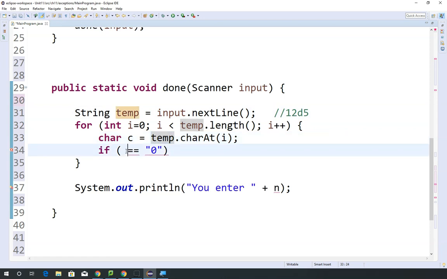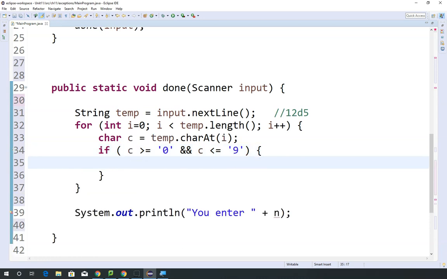So I check the character. If c is, if that character here, the first number, 1, so I don't have to match every single number from 0 to 9. I would just say if c is larger than or equal to the character 0 and c is less than or equal to 9. If that's the case, then that's a valid number. You move to the next one, right? The next one. But you take the reverse of that.